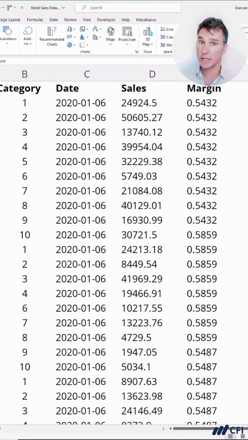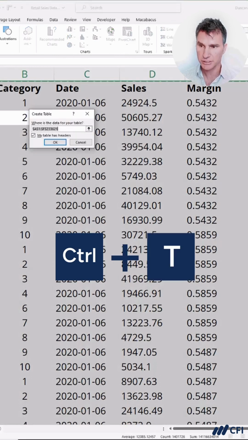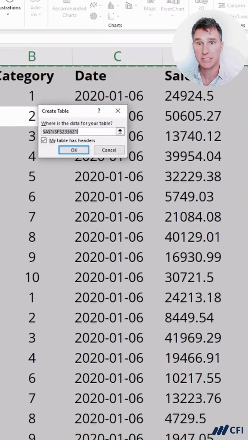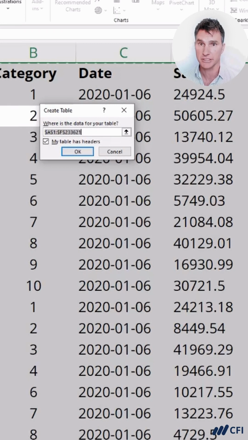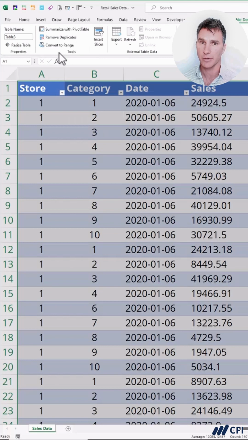So let's do this quickly in two steps. You can be anywhere in your data set. You hit Control A to select all, and then Control T to convert to a table. It's asking us the question, does our table have headers? Yes, it does. So we can just hit enter and we've got a table right away. Now the data in the table is already selected, so let's get to work on analyzing it.